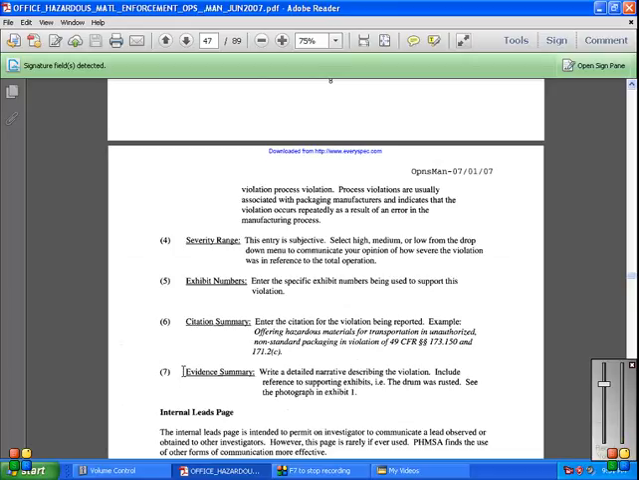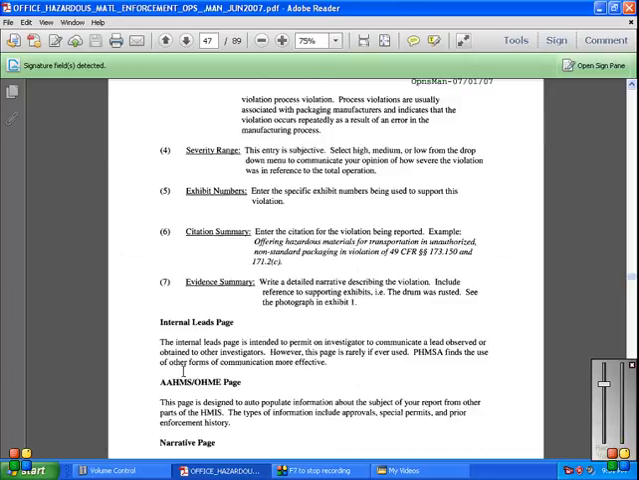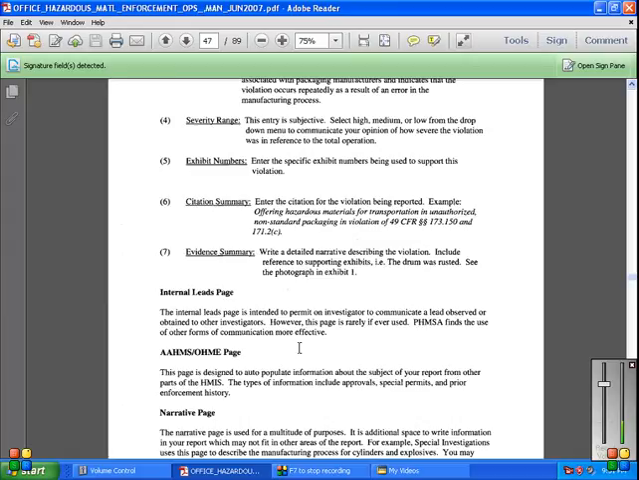In addition to leads and page, the page permits the investigator to communicate a lead that was observed to obtain the other investigator. However, the page was rarely, if ever, used. PHMSA finds the use of other forms of communication more effective. AHMS-OHME page.